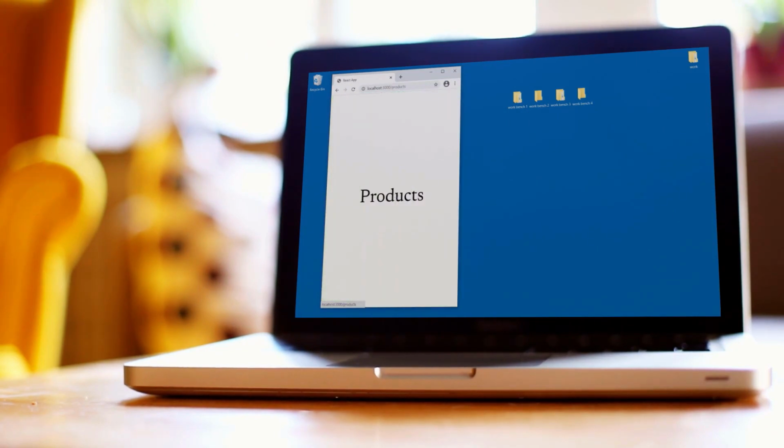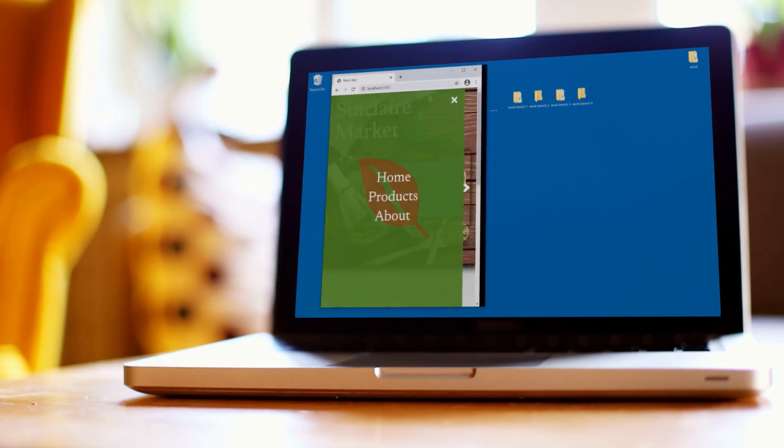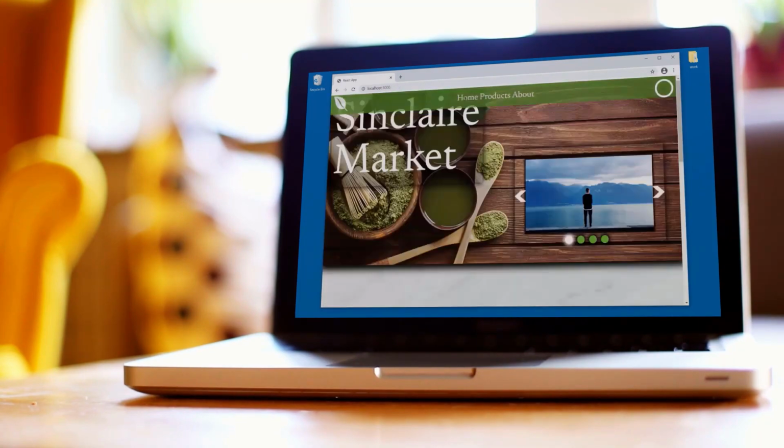We go to the products page. We didn't do other pages, just the main page. We go back to the home page. We can do this. We go back to the desktop. It reconfigures. We can go to the about page, back to the home page.